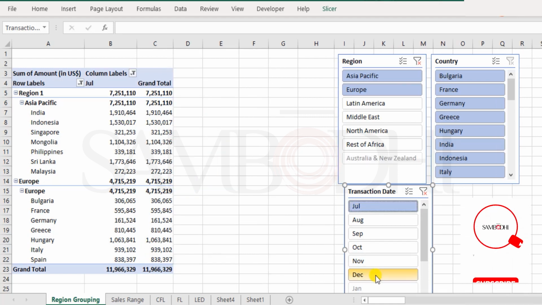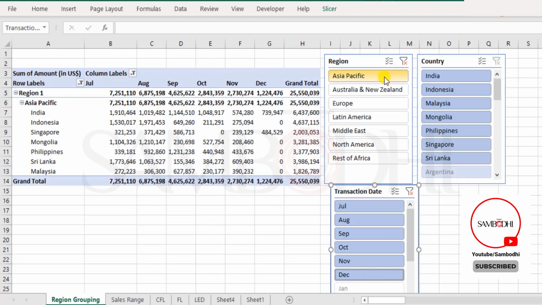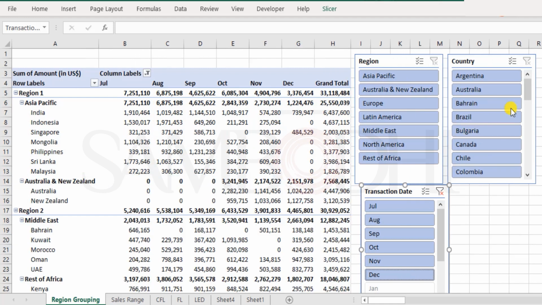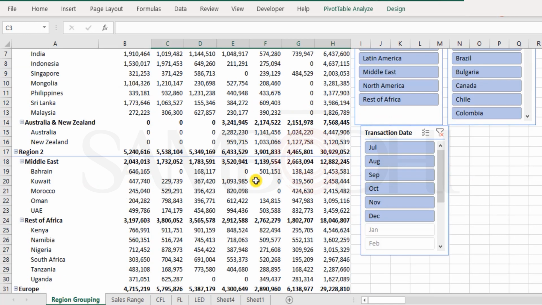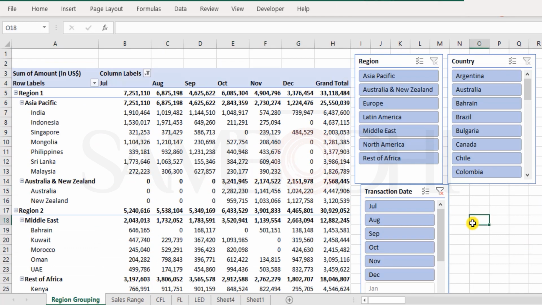Let me get all the data again in one place. Let's have all the records. Here I hold down the shift key and select all of them. And again, we have all the records selected, and based on which you have the pivot table here. That's quite a lengthy one. And this is all about the slicers.